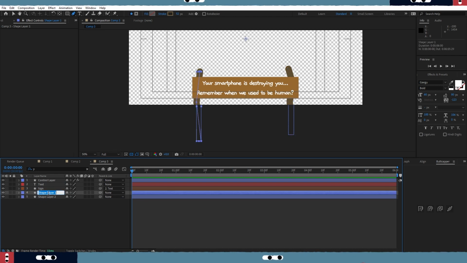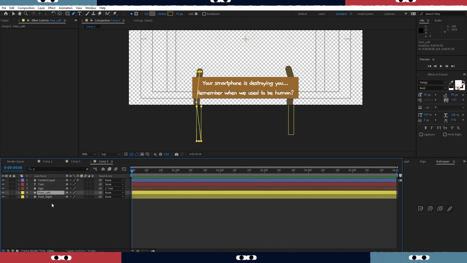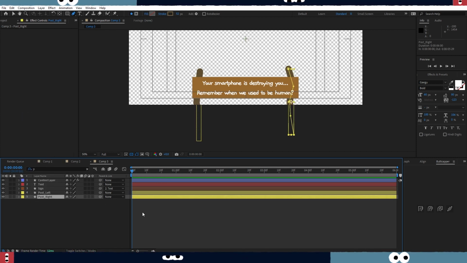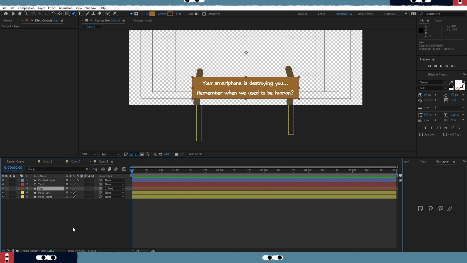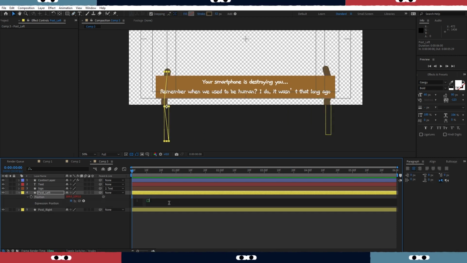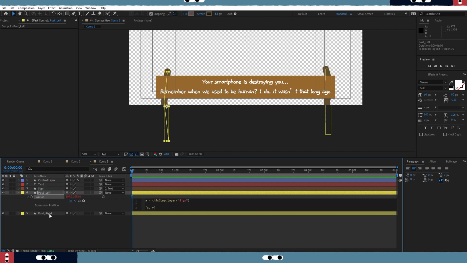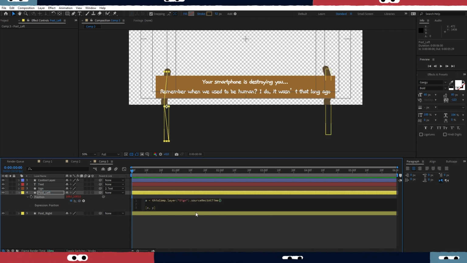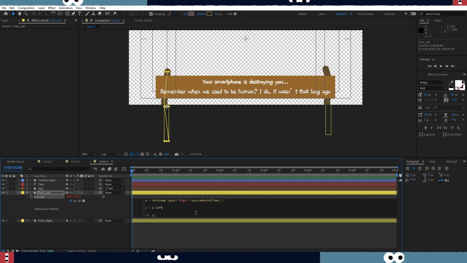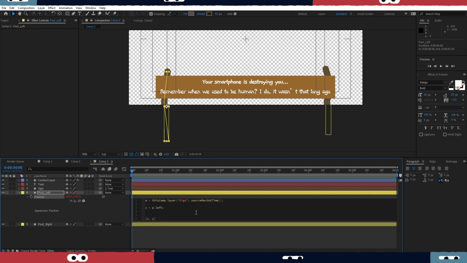So basically, I want the post's X position to be dependent on the sign's width, and the post's Y position to be dependent on the sign's height. Starting with the left post, I'll hit P for position. This can be done on the layer position. Declare A, and I want the sign's information, not the text, the sign. So I'm gonna pick whip to the sign and add source rect at time. Again, declare X and Y and then give them values.